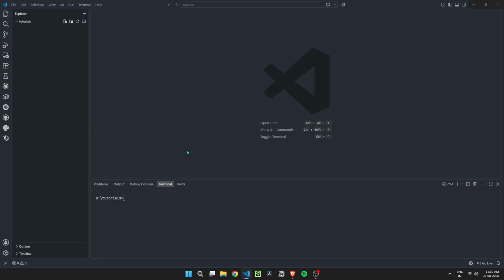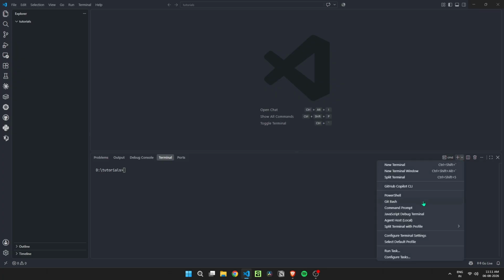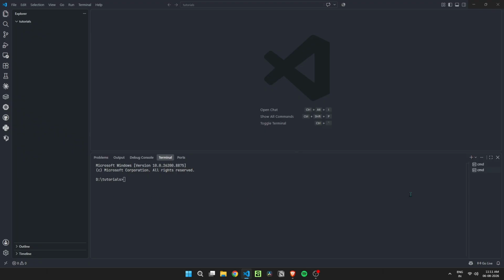So now we have a basic idea about virtual environments, and also we know why they are needed in our Python project. Now let's create a virtual environment. For that, let's go to our terminal. Before going to the terminal, make sure you're using command prompt for this. If you're not using command prompt, then simply click on this drop down and click on command prompt. This is going to open you a new terminal with command prompt in it.